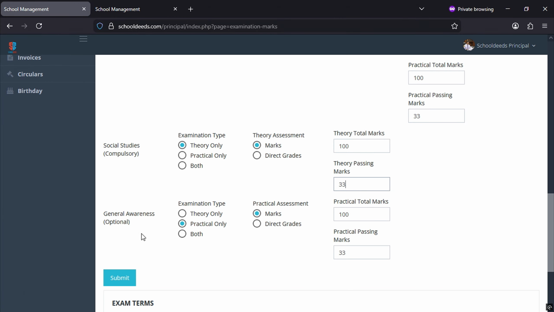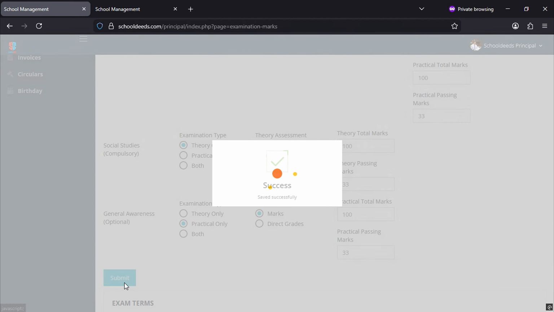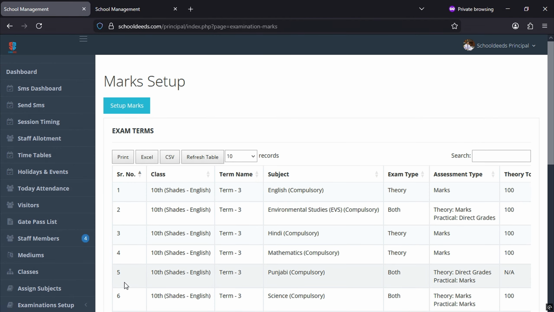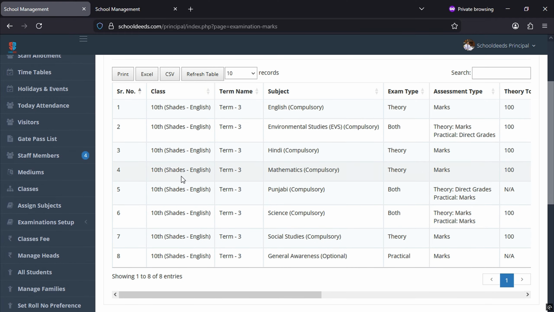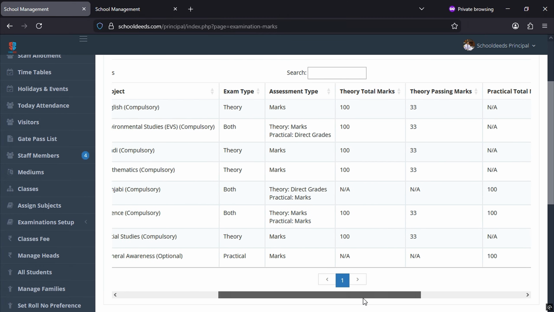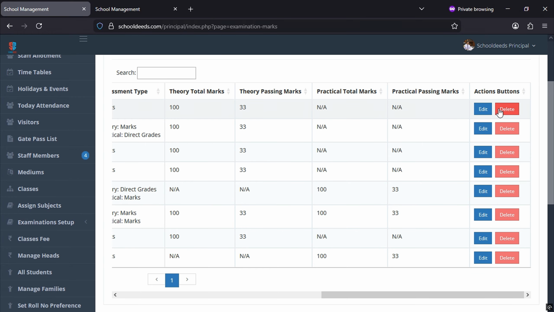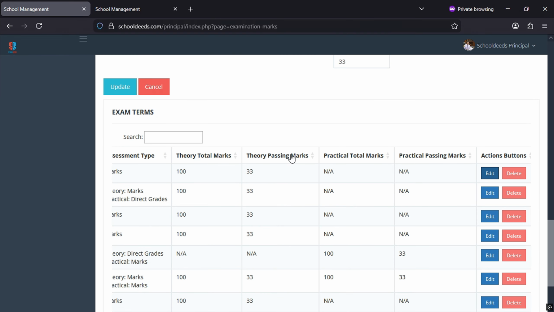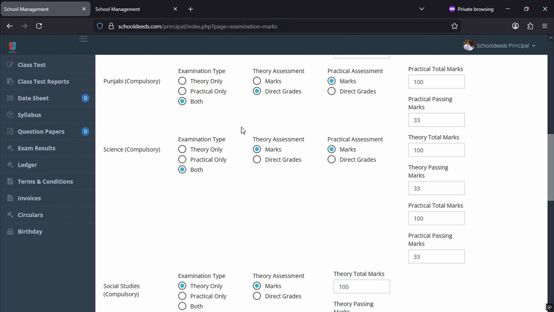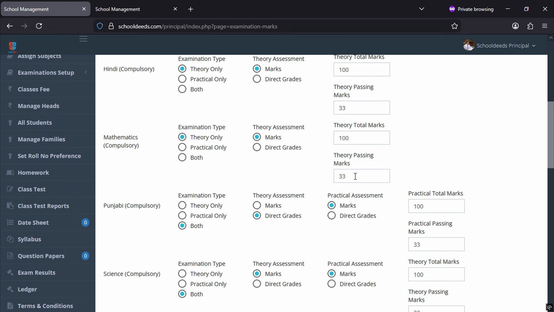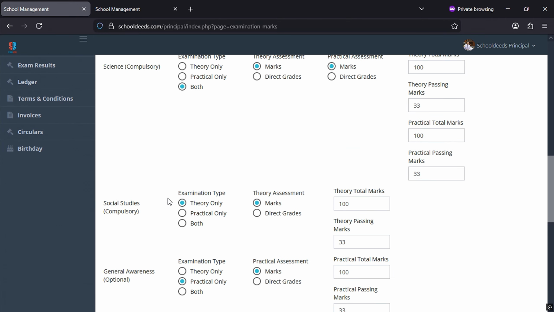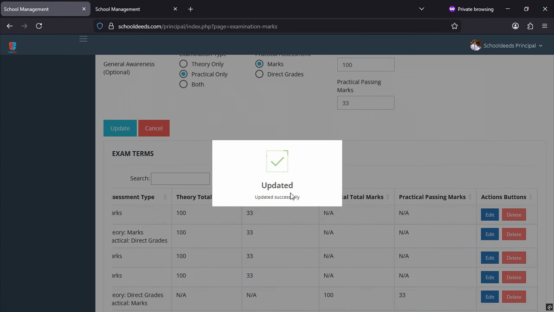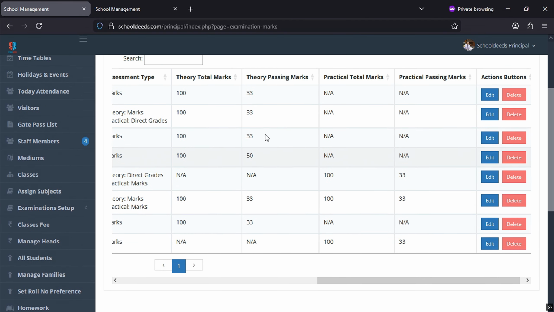After filling in the data, we can click on this submit button right here. Success, saved successfully. And if we scroll down, we can see these marks types that we just added for this class 10th. Along with viewing this, we can go to the right and we can edit this data or delete it. If we click on edit, it opens up again at the top and you can modify anything. Let's just say that the passing marks are 50 in the case of mathematics. We can do that and click on update. Updated successfully, and that will reflect down here.